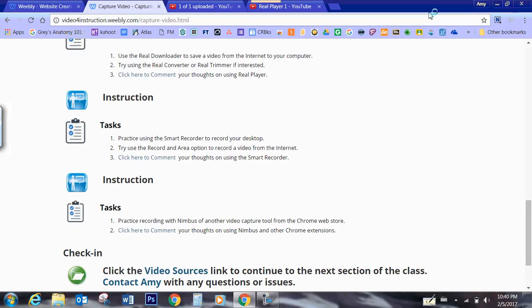Now, an extension is like a little program that's added on to extend the functions of the Chrome browser. And extensions show up right here next to your URL bar. So any extensions that I install or that the district pushes out, like Read Write or Nimbus, which we're going to be talking about here, will show up right here.